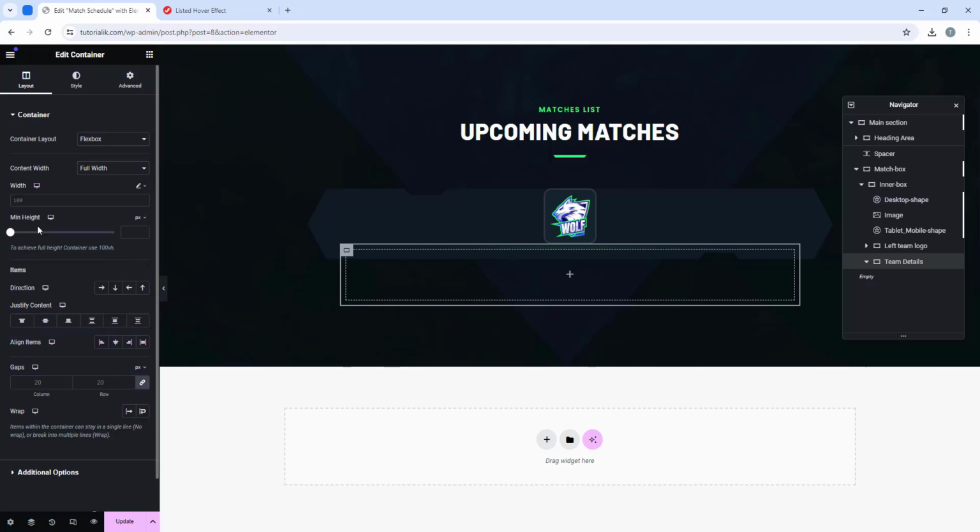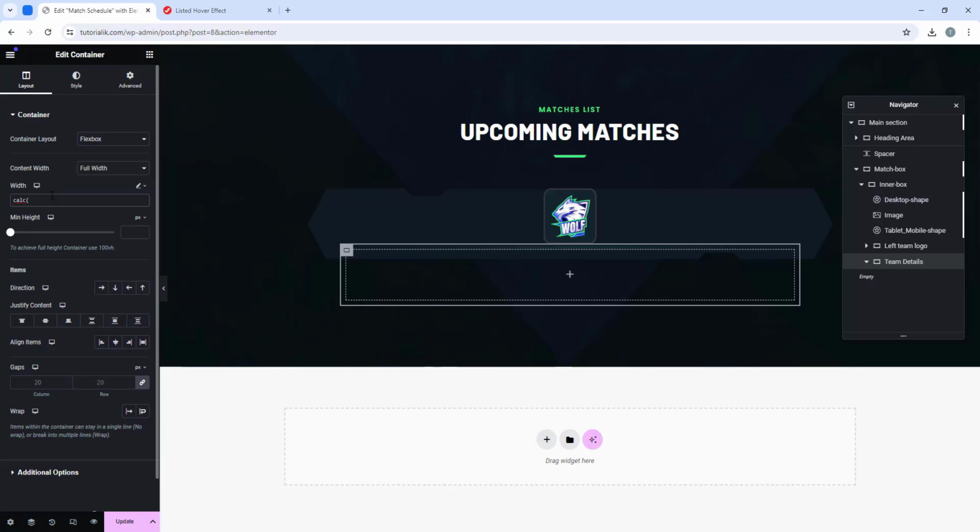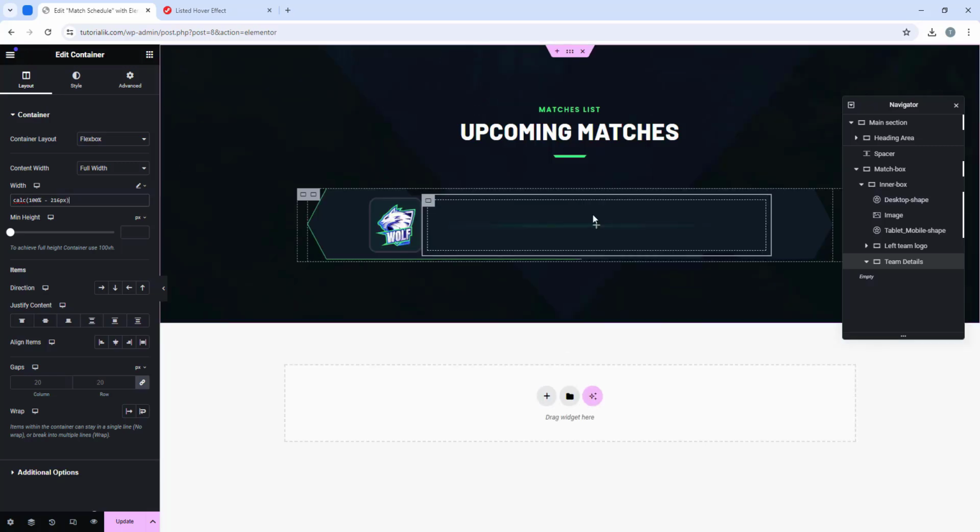is pencil icon, and in here, I'm gonna type a calc. So type calc, first bracket, then 100%, then minus space 216, and px, which is pixel. Now close it with first bracket, and this theme details container will be like this. So basically, you use the calc function to achieve advanced width system like this.